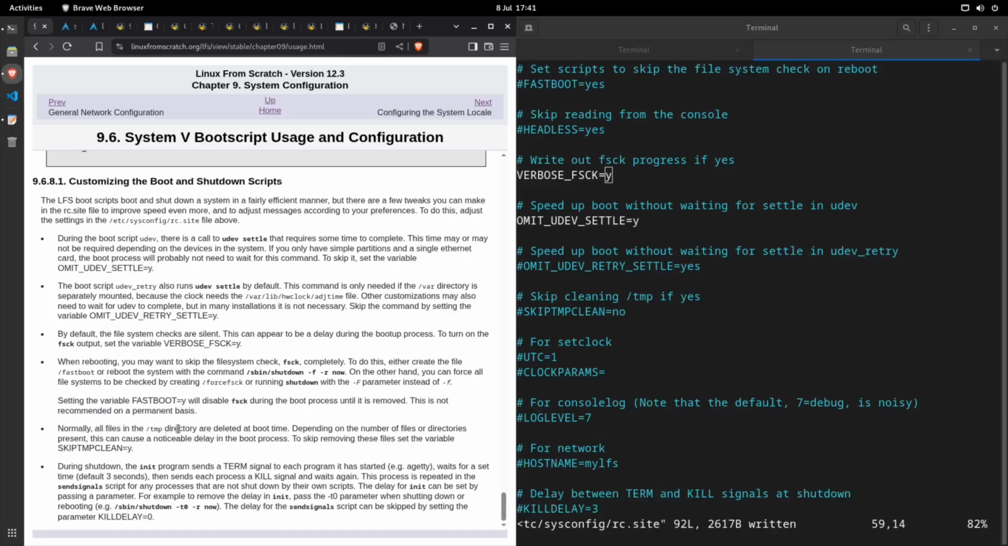Normally, all files in a temp directory are deleted at boot time. Depending on the number of files or directories present, this can cause a noticeable delay in the boot process. To skip or remove these files, set a variable called skip_temp_clean equals y. I'm not going to do that. I think they should be removed. And I've got a very fast disk, and typically everything I've got is an SSD, so I kind of don't care.